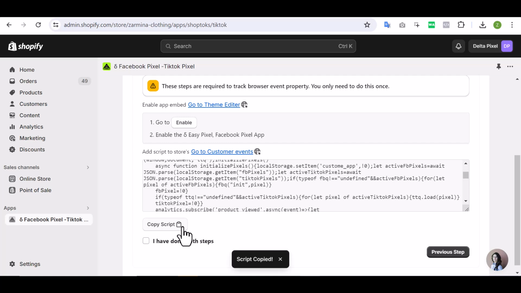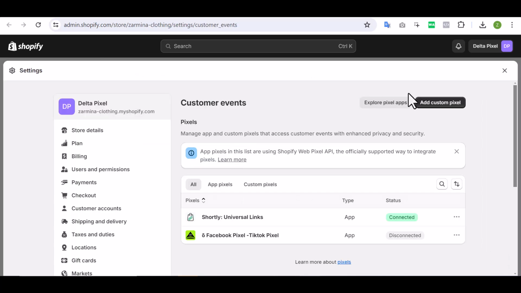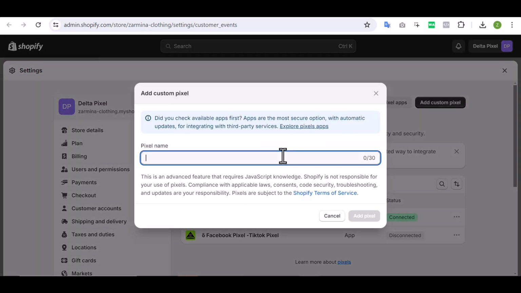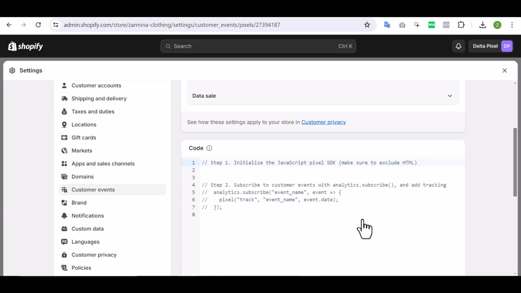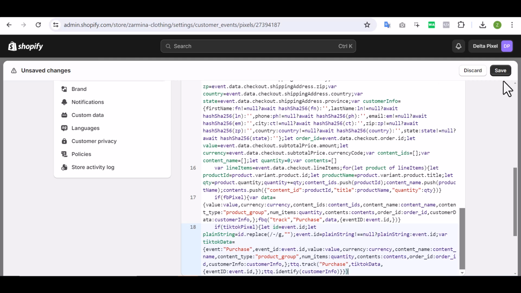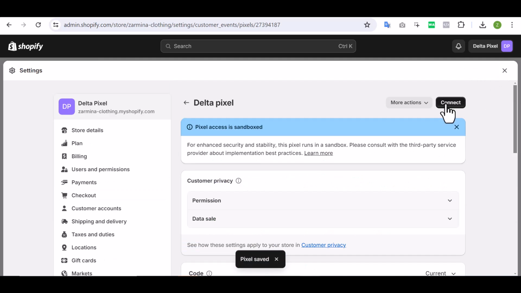Copy the script and go to Customer Events page. Click on Add Custom Pixel, write the pixel name, and click Add Pixel. Now replace the code with the script and save the settings. Click Connect.